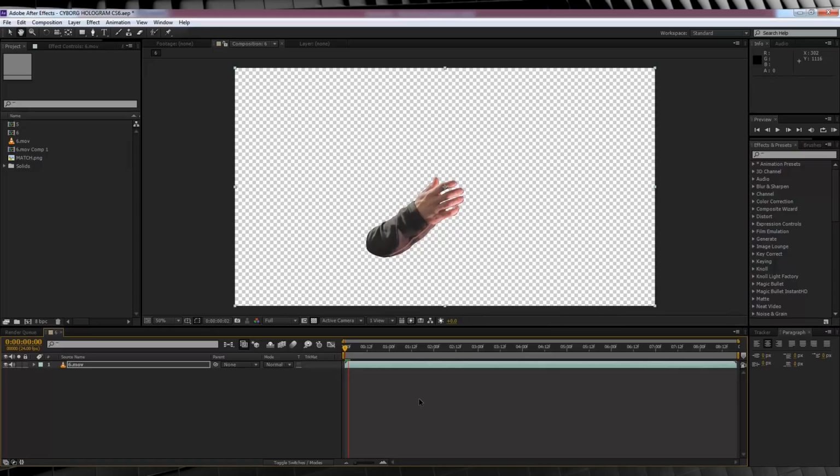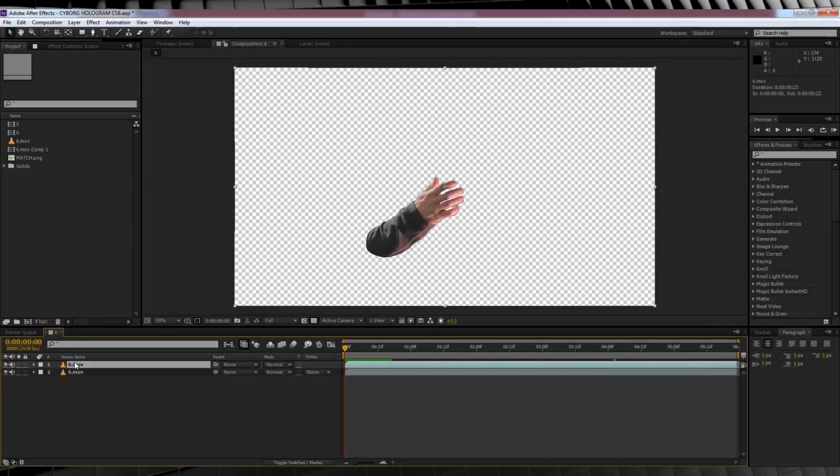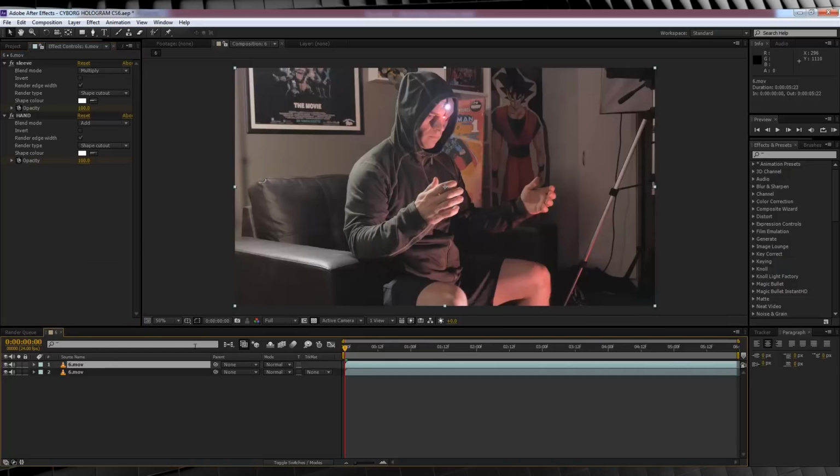Now it does need a little refining, but we are getting ahead of ourselves. Firstly, let's duplicate our footage, and on the bottom layer, we're going to head to the effects menu and remove the effects. Okay, now let's select that top layer and refine this mask.